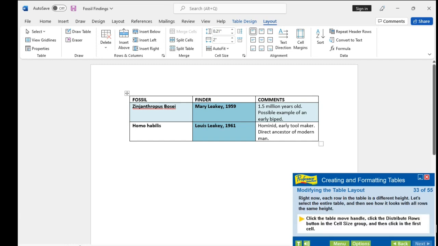Right now, each row in the table is a different height. Let's select the entire table and then see how it looks with all rows the same height.